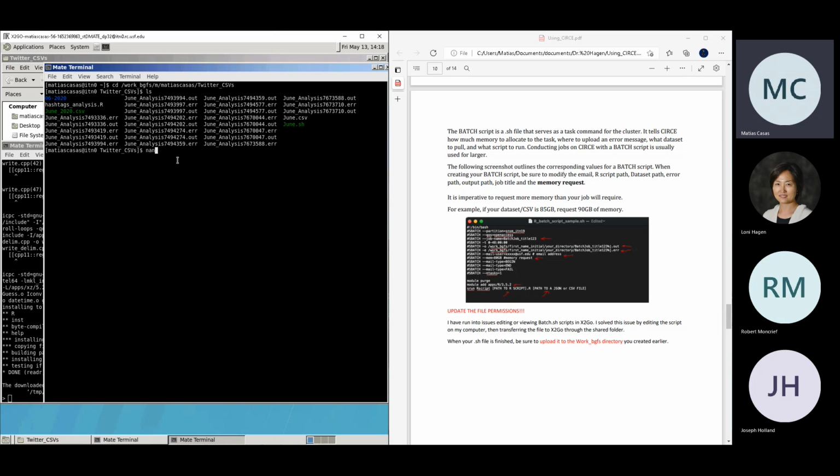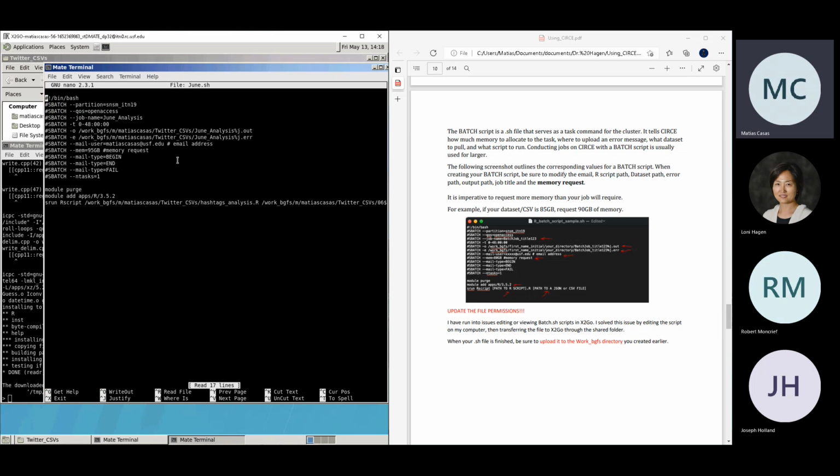The command nano allows you to read and write and edit whatever file that's in there. So we're going to nano june.sh, and here it is. So I have 95 gigabytes for a memory request. My email's right there. This is the error output. This is the version of R we're using. Here's the R script, and here's the data.